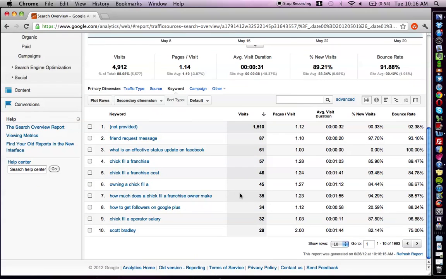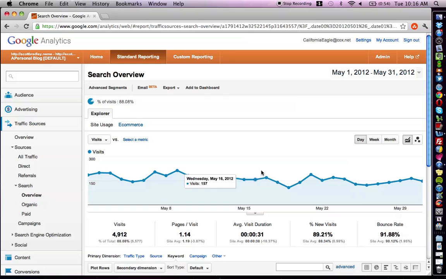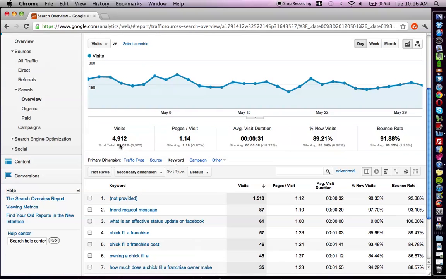So at this point, as you can see, here's all the search engine traffic, some general analytics for my search traffic. It drills down deeper. My average visit duration is about 31 seconds. 89% of the traffic is all new visits, and my bounce rate for search traffic is 91%. So there's obviously some optimizing that I need to think about and do that I haven't done.